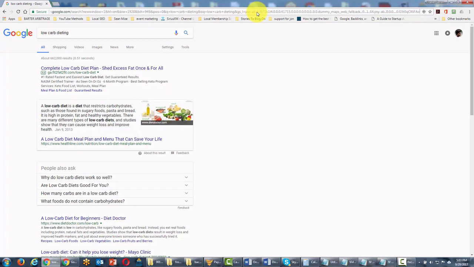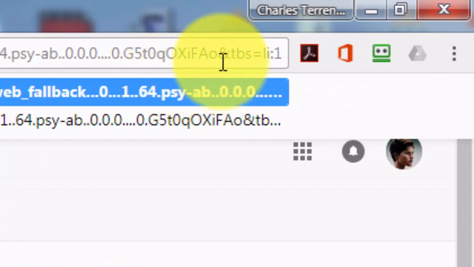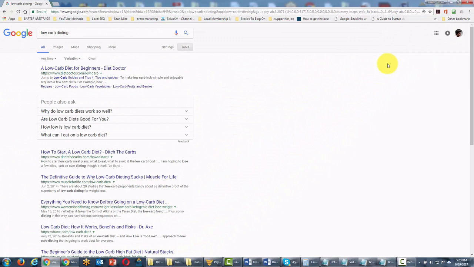We're going to go all the way to the end, and then we're going to put into the end &tbs=li:1. So we're going to put all that information into the end of our URL. And what we're going to do is we're then going to click enter. Now what's going to happen is that we are then going to only get the words low carb dieting, and we're going to get those words verbatim. And again, what we've done is we've eliminated the words low carb diet because we're assuming we want specifically these words low carb dieting. It is a way for us to narrow down our search even more and get better search results.